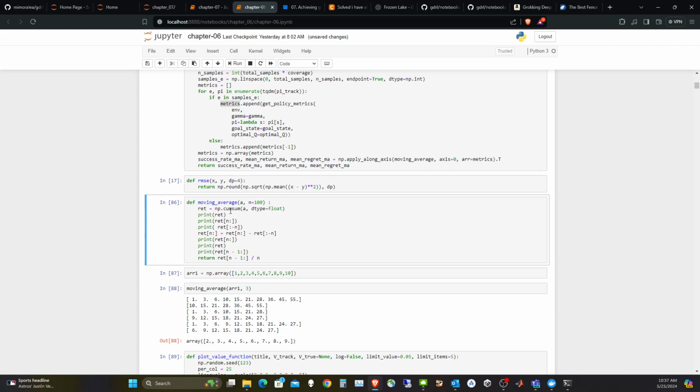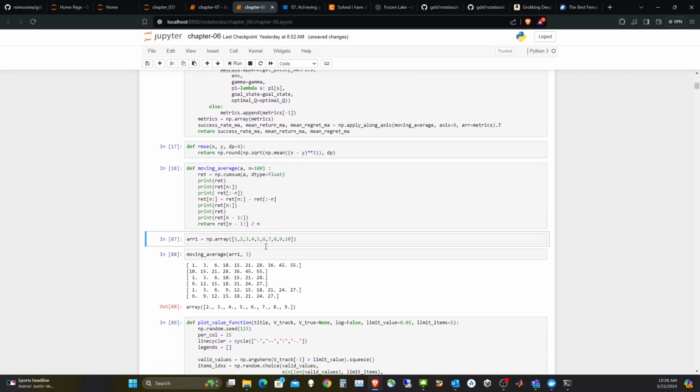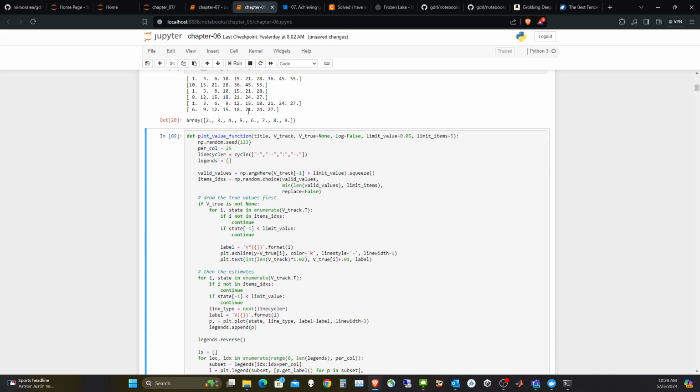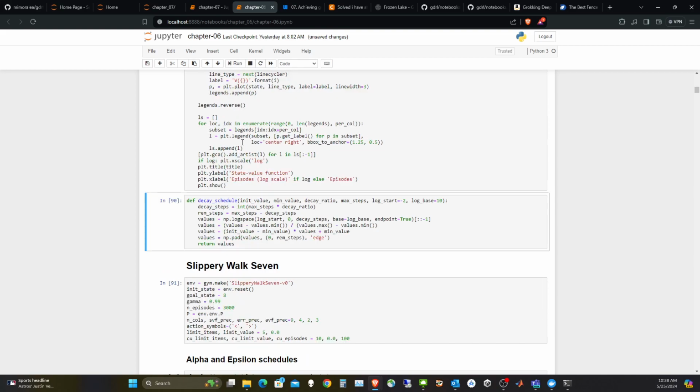Basically, it takes a sequence, and the sequence is going to be transformed in such a way that each element is going to have the average of the previous n values. That's about it. It's something very simple. There's some array arithmetic in there that is done to compute that in an efficient way, but I'm not going to go into that. Similar to this one, this is for plotting, visualization. I'm not going to go into details.